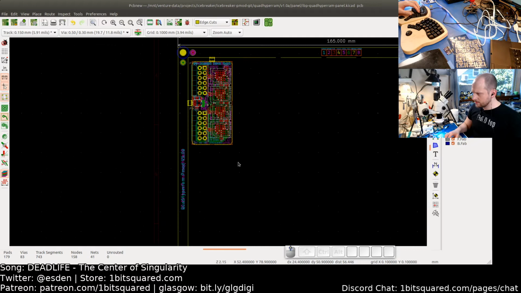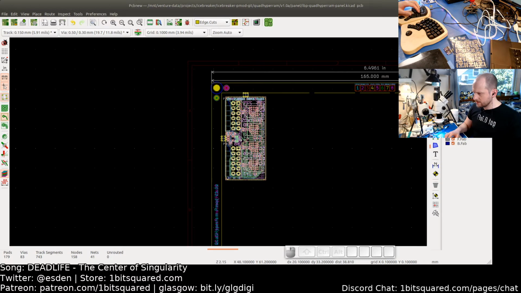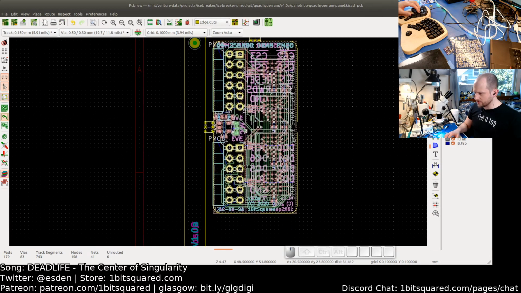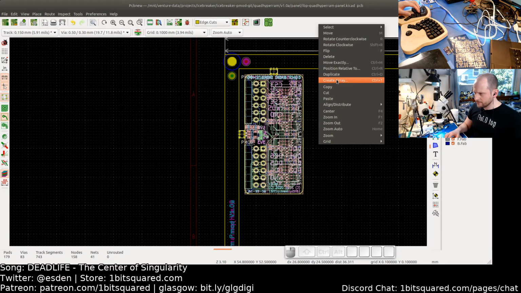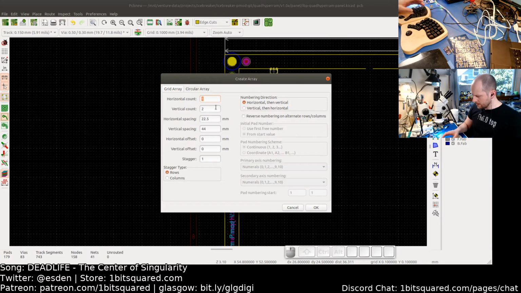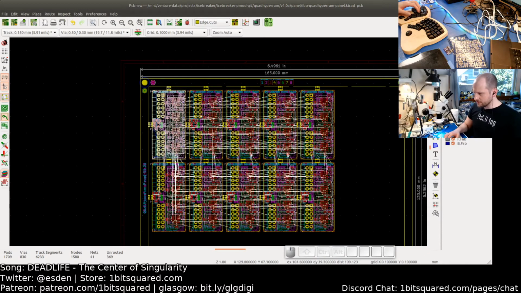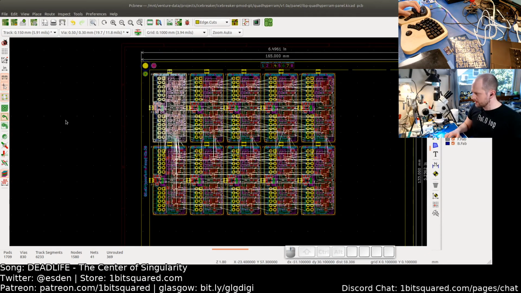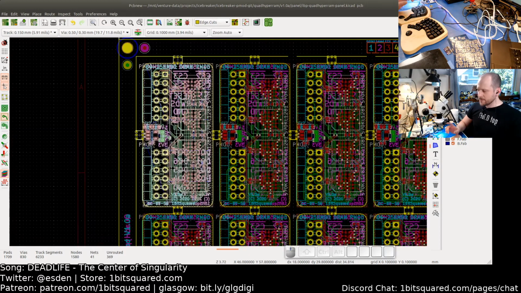And now we can select this. And now that we have the openings on the bottom and on the side, we can make an array out of this. And we do 5 horizontally and 2 vertically. So there you go. Now we have all these traces. We can disable them because this is flywires, so we don't care about them.